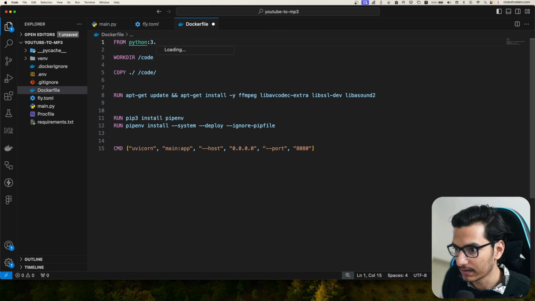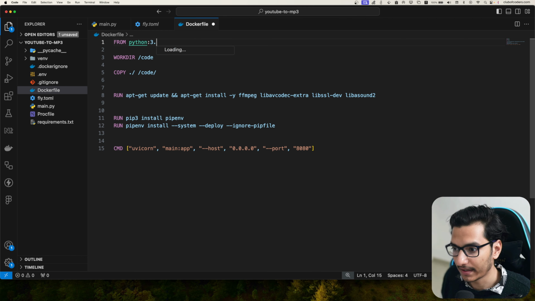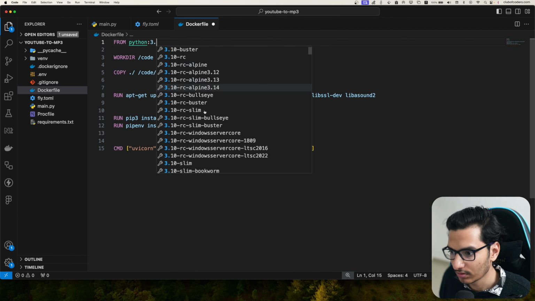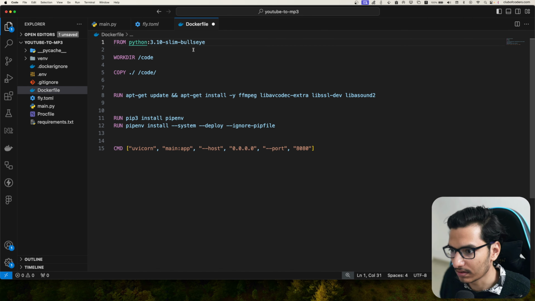So instead of this, we will say if you go here and if you are on Mac OS, you can use Control plus space to get all the recommendations we have. So we can use 3.10 slim bullseye. Yeah, this is good. Work directory is nothing.